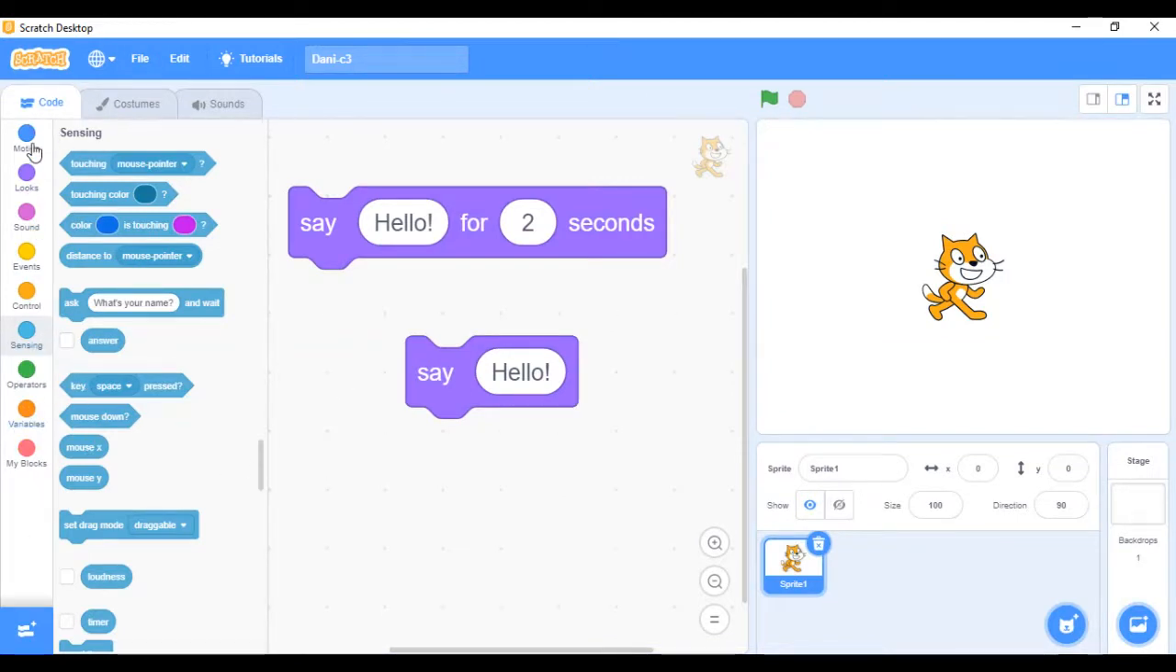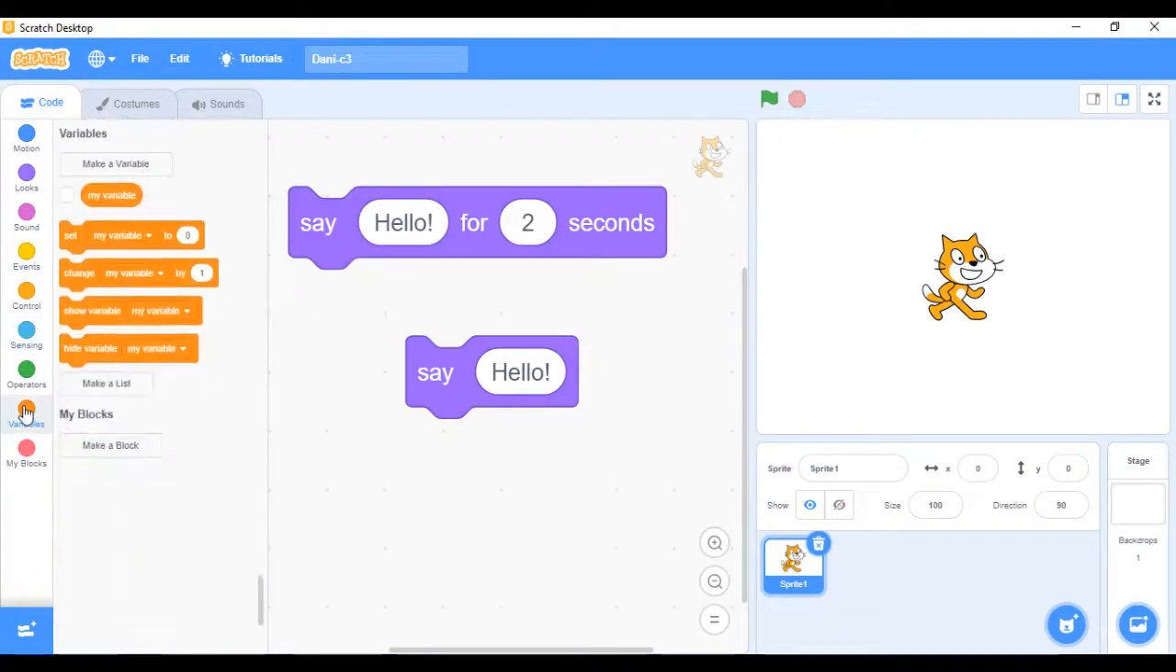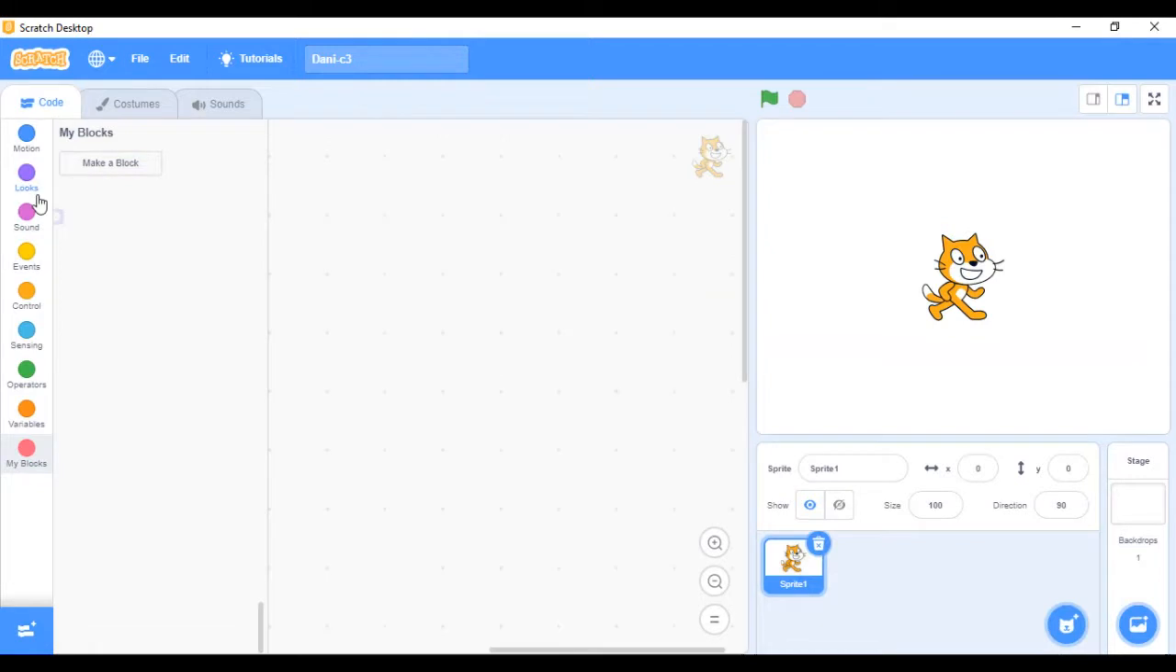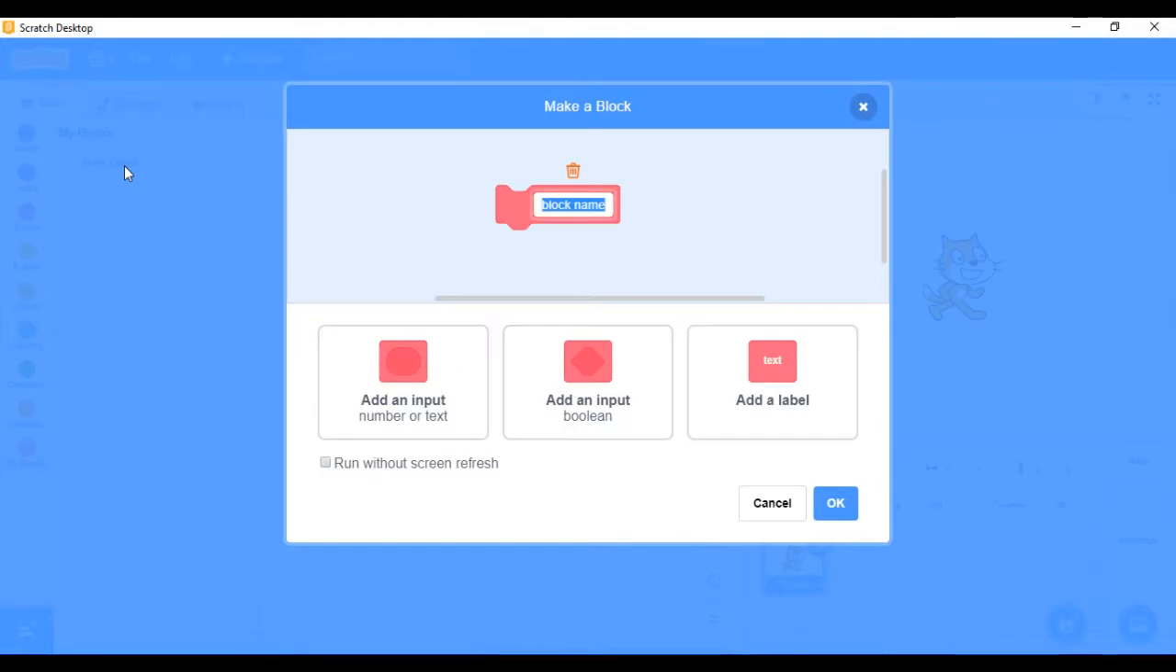Then we're looking at the different blocks that we've been able to look at. Yesterday, the previous session, we looked at variables or data, that is variables and lists. Today we're going to look at the make a block or my block. We're going to create a block which is going to be a function so that we understand how we create functions and how we can use them. So we go to my blocks and then we click on make a block.